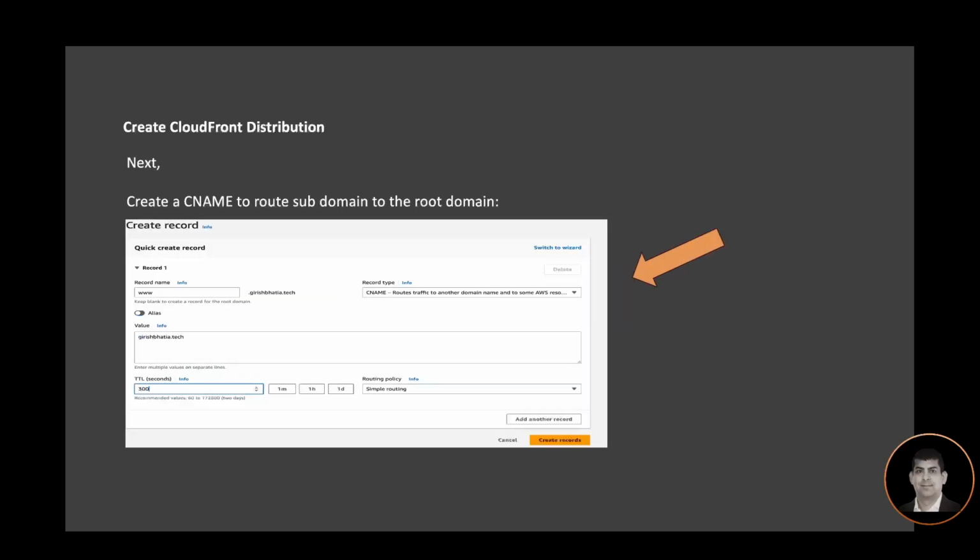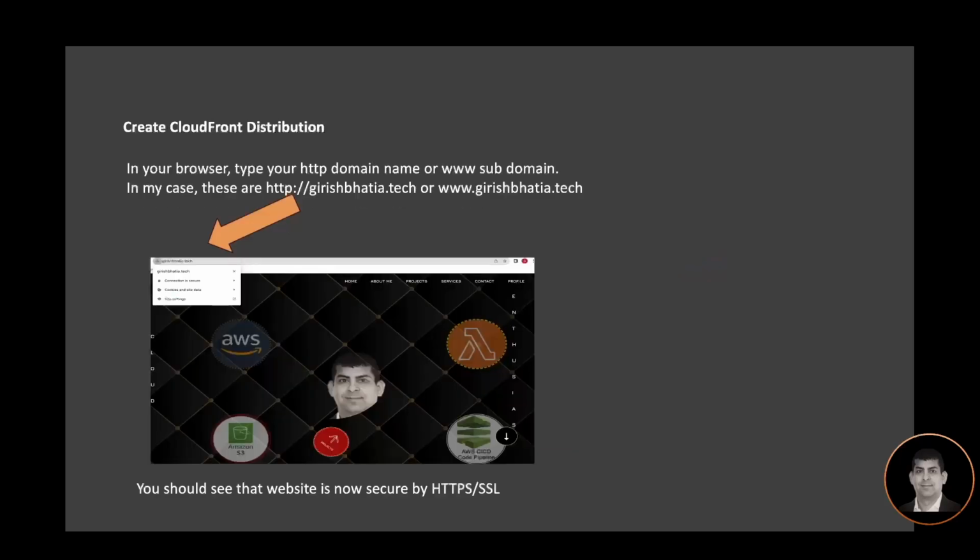Next, I'm creating a CNAME to route the subdomain to the root domain. So this is basically to route www.girishbhatia.tech requests to the main domain, the root domain, girishbhatia.tech. I'll create this record, click on create records. And once this is completed, it completes the workflow to make this website secure.